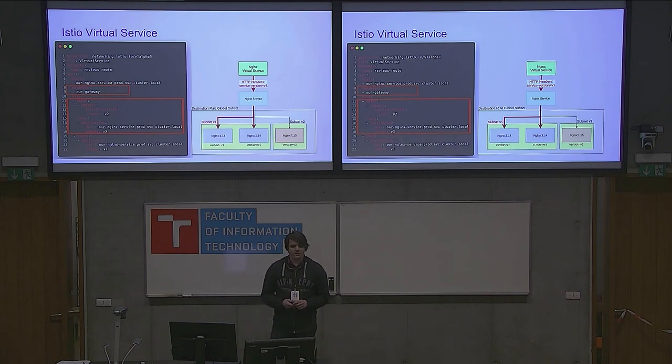rules, or virtual services are basically routers. And they work in a way that you define rules under which must match or which must be true if we want to direct traffic that way. We have two rules here. The one is the big rectangle, and the second one is below it.